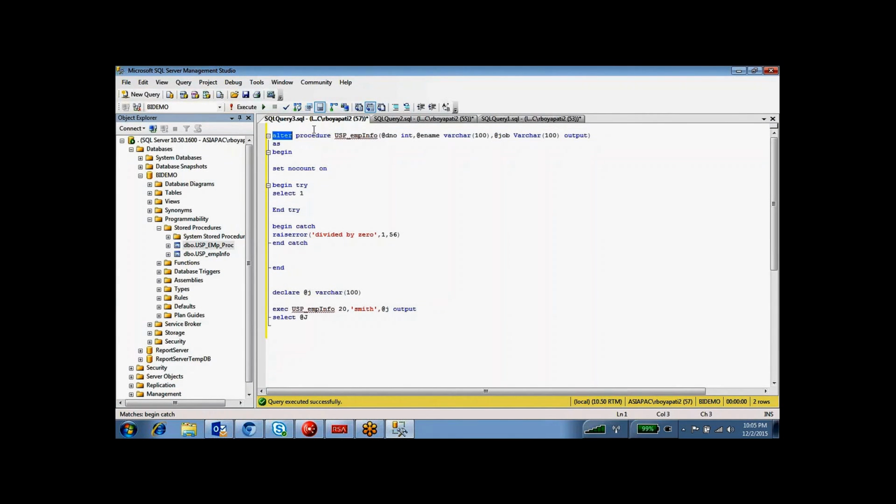Create procedure, the name, the input parameter values, and those data types you have to mention. If it is an output parameter, you have to put OUTPUT. For the input parameters, no need to put anything, because by default these are input parameters. And you have to take BEGIN. And why are you putting SET NOCOUNT ON? If you want to eliminate the unnecessary messages.